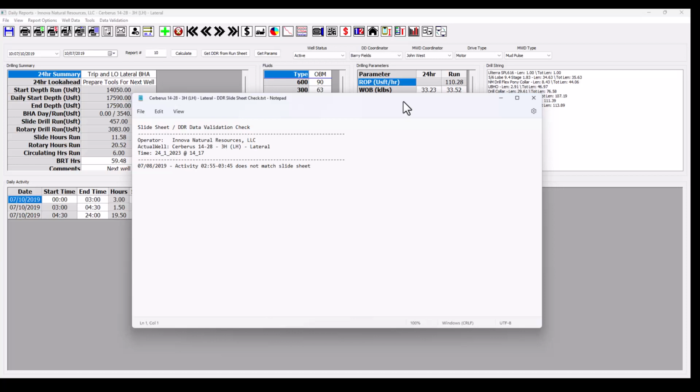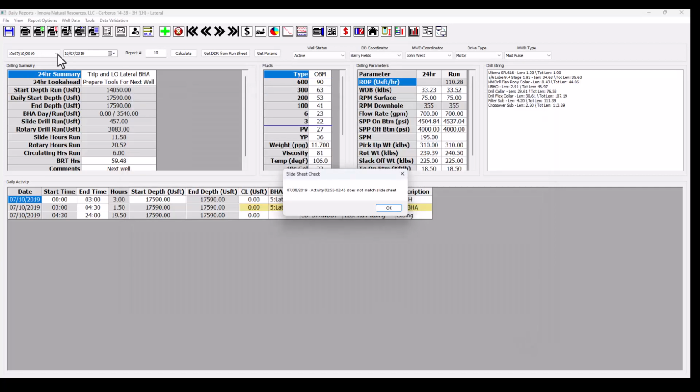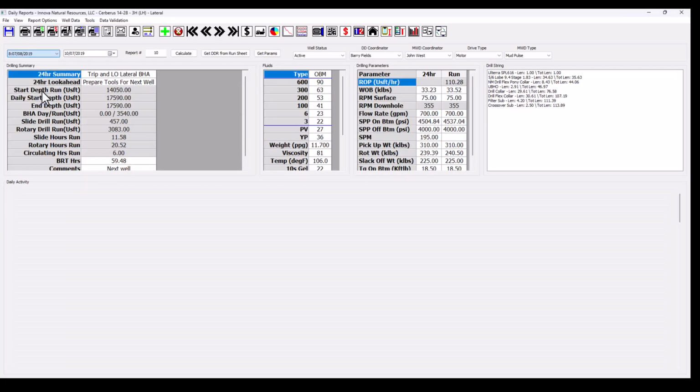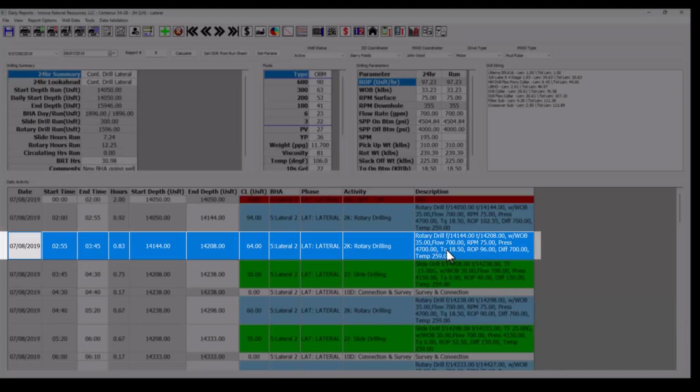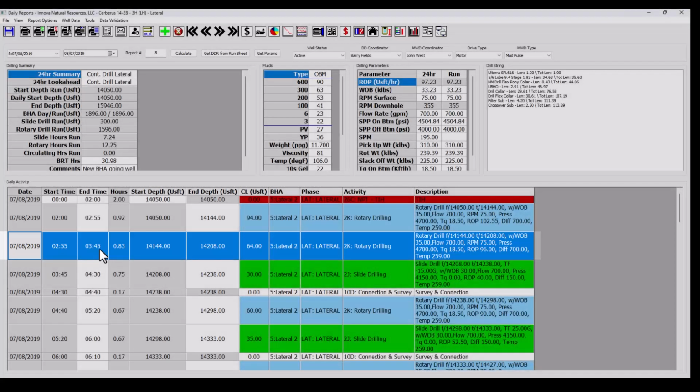So as an example, I've got one activity that doesn't match with my slide sheet. It's on the 8th of July 2019 and the activity is from 2:55 to 3:45. So I navigate to the 8th of July and then I find my activity, which is this one, where I'm drilling from 2:55 to 3:45, and then I need to check my slide sheet to see what it says there.